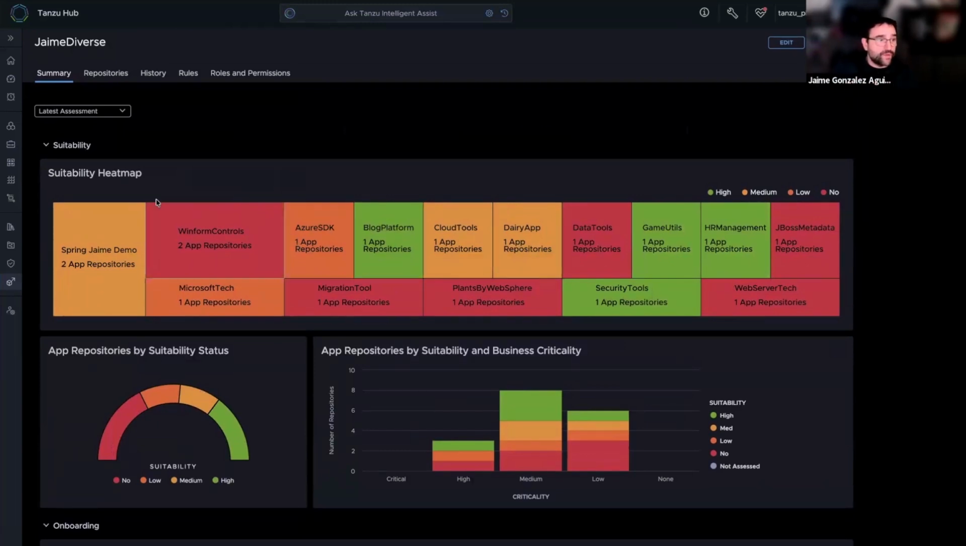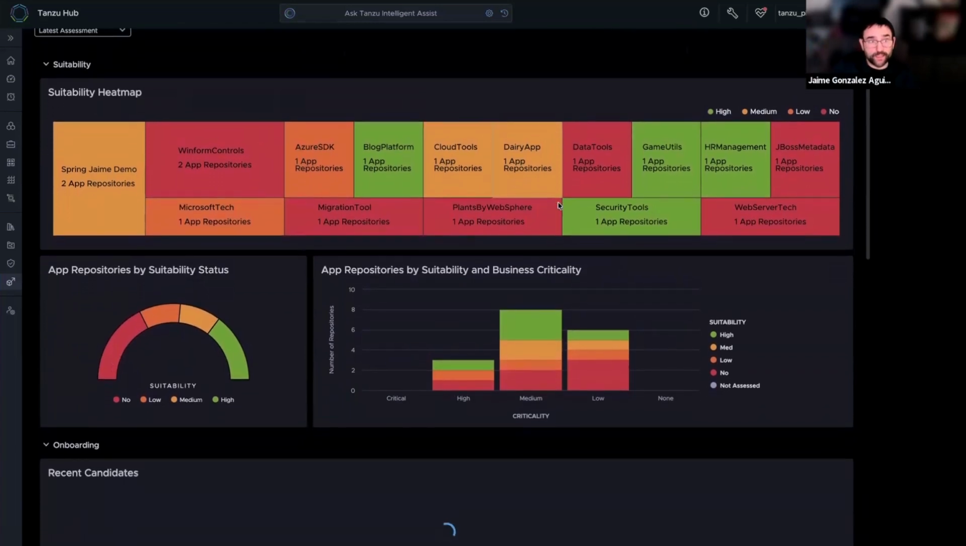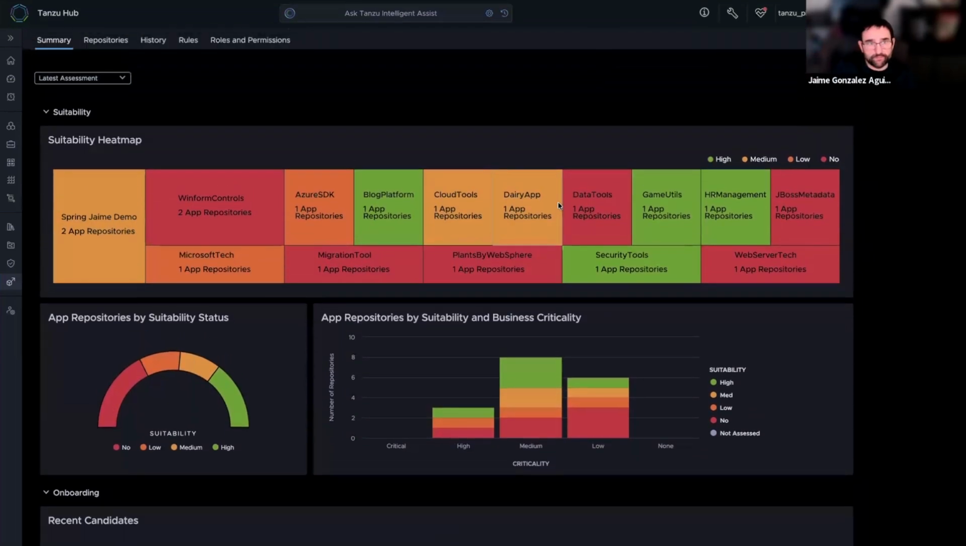Now, this could align with a team, a business unit, or any other type of organization. And we control access to this specific repository group via RBAC, of course. So here we can see the heat map is giving us a sense of the suitability per each one of the repositories, including this repository group.